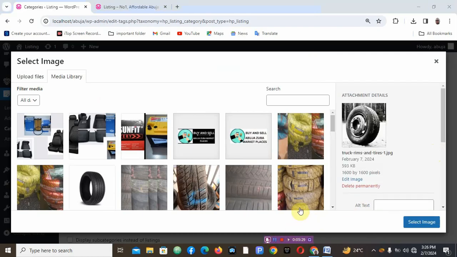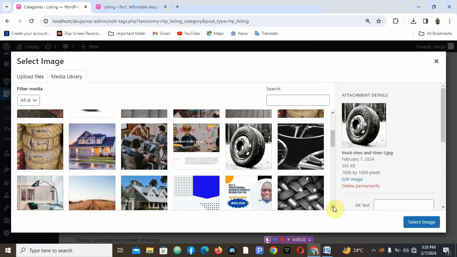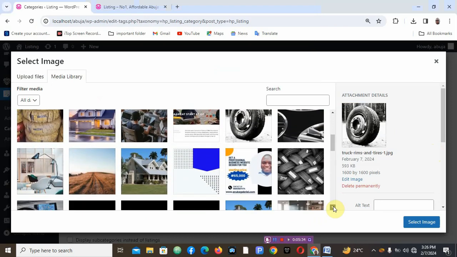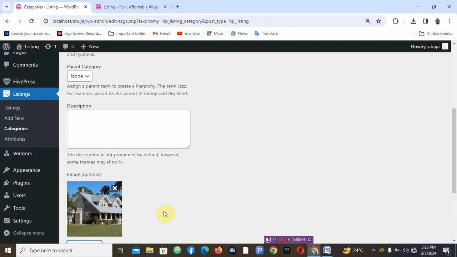Okay, so let me show you the image we are talking about: house. Let me find a house. Let me use this one. You can see the image dimension is 1600 by 1600. Make it a square. Then click select image, and then it will be uploaded.